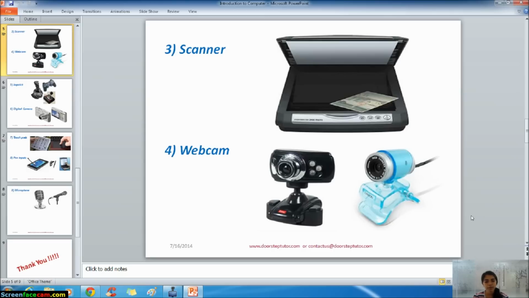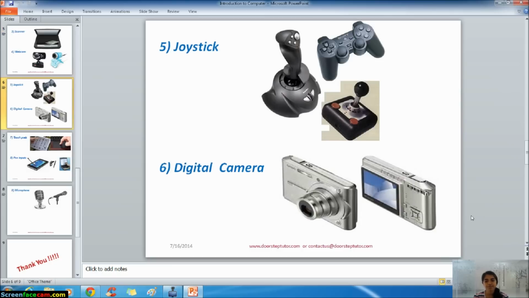The next one is the webcam. The webcam is a great communication tool in the virtual space. It actually captures the image in front of it and transfers it.